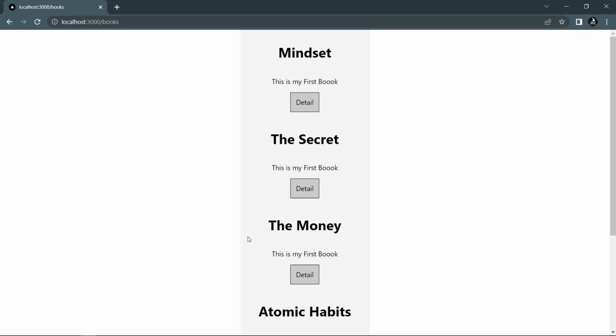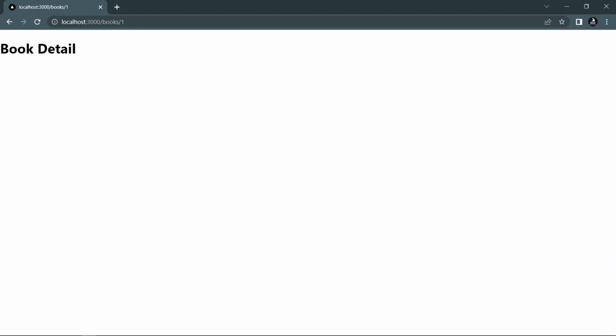So if I now save and move on to the application, you can see you now have the detail on all of the books. If you click the detail of my first book, you are in the book detail, and the ID is equal to 1.